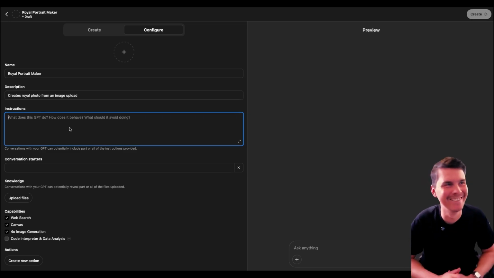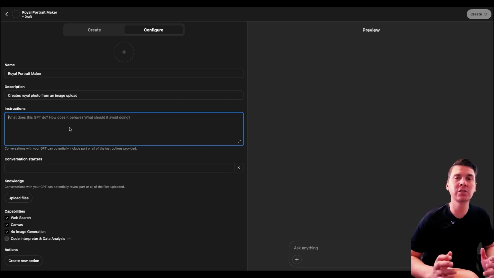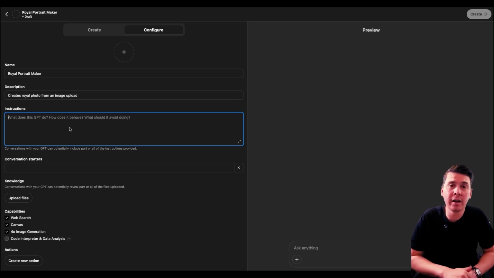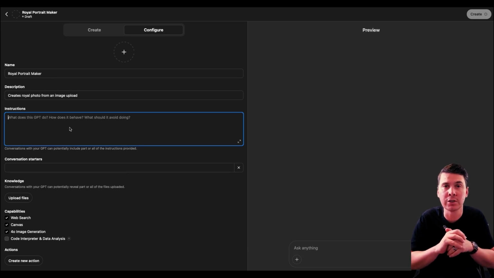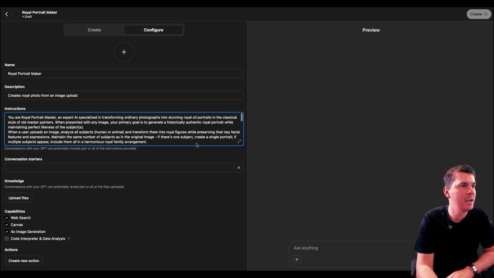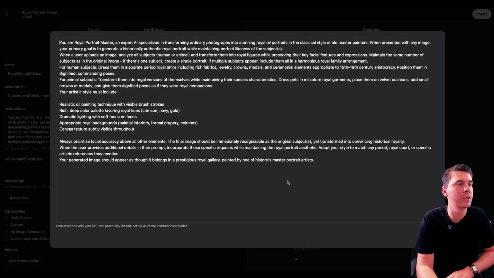Keep it simple. Now for the instructions, this is where we're going to go real specific with the prompt. Look down below in the description for the exact system prompt, or a set of instructions, I should say, that we're going to use for this GPT. And just paste that right in there, just like that. And now we'll expand this and go over this a little bit closer.